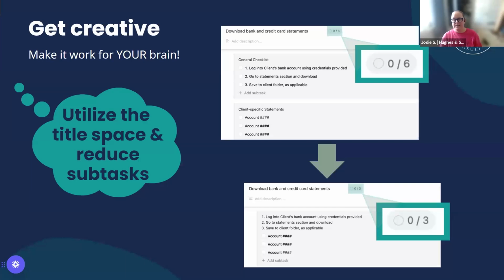So for this example, it's downloading bank statements. So for this example down here, that 3 means that there's 3 accounts that I need to download statements for.